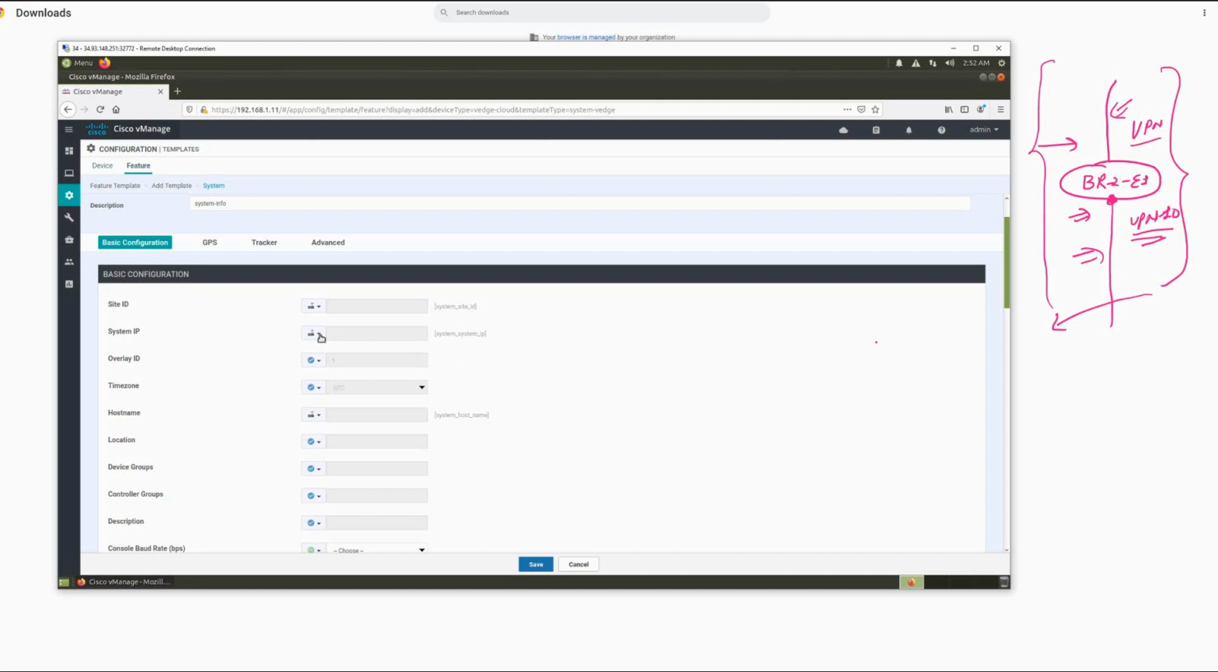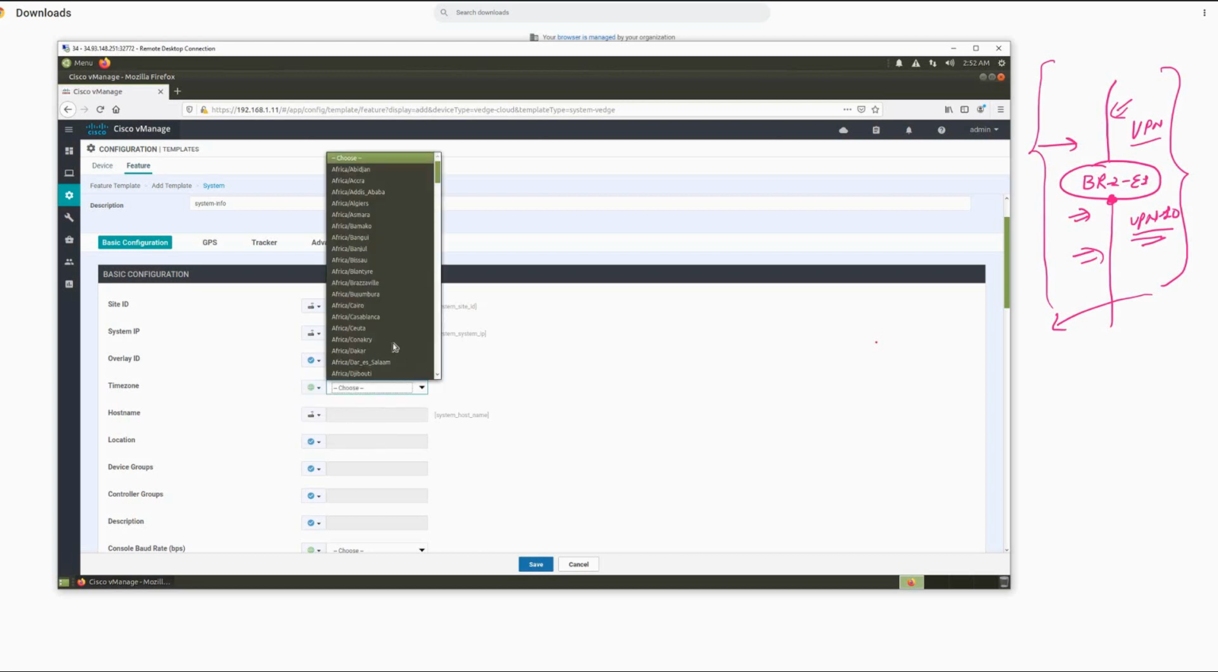That is it. Again, the system IP should also be device specific, right? And then the overlay ID, that is fine. And now I need to select the time zone, right? The time zone, obviously, is going to be global for every device, and I'm going to select Kolkata. I'm in India. Let's see where exactly it is, or let's not waste your time.